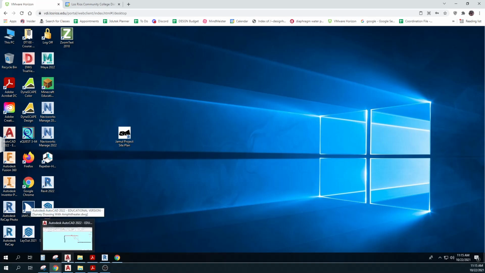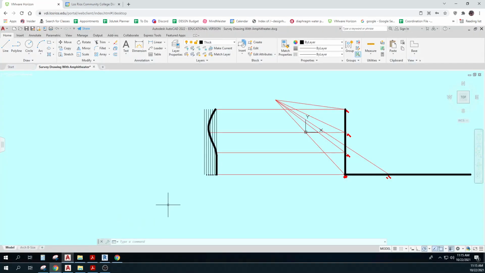And I just heard it open up. What do you know? Yes. So okay, yeah, it has the 2022. So you should have no problem with that then.